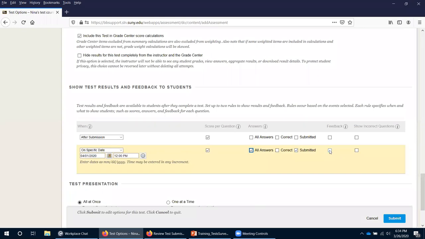You can also use this feedback checkbox. Again, if you're using that incorrect or correct response feedback to say either congratulations, this is the correct answer, or incorrect, that was not the correct answer, whatever you type into those fields. And then last, show incorrect questions. That would just be a stamp on each one of those questions to say whether it was correct or incorrect.